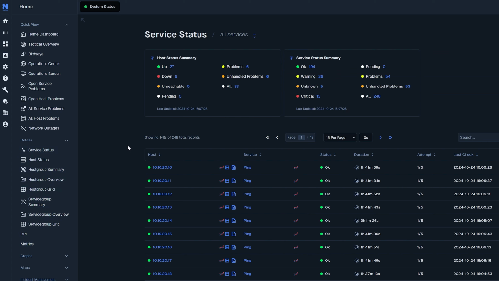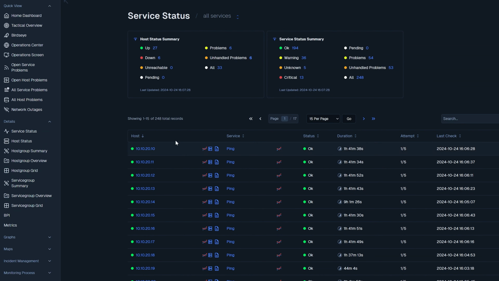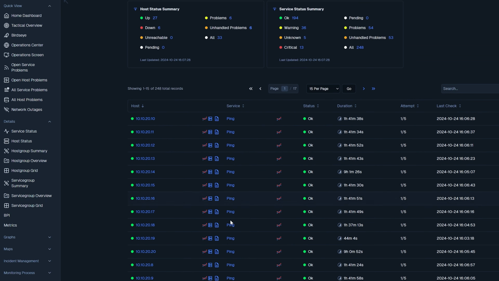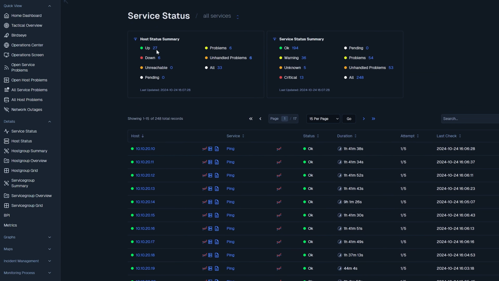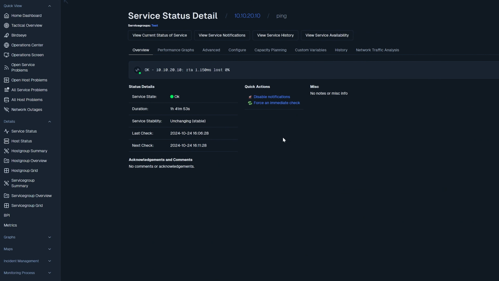The service status page displays a comprehensive list of all monitored services in a table format with color coding to indicate their current status. This will be your go-to dashboard most of the time when looking to see if anything is in a problem state. For more in-depth information on a service, click on it to go to the Service Status Details page.